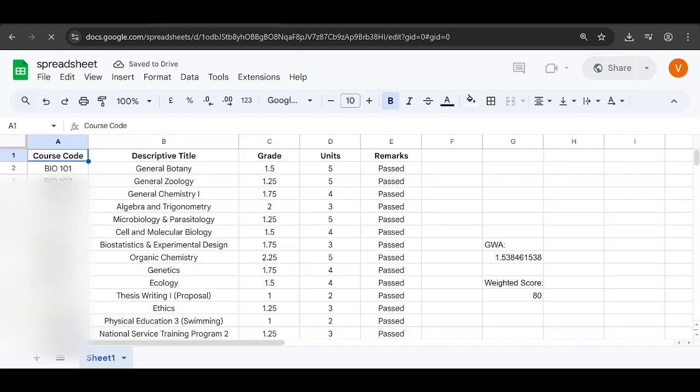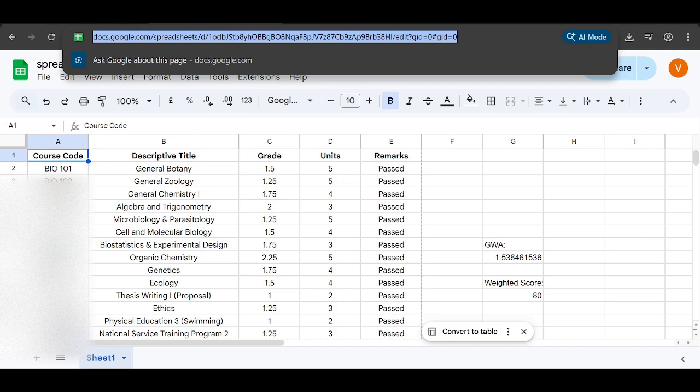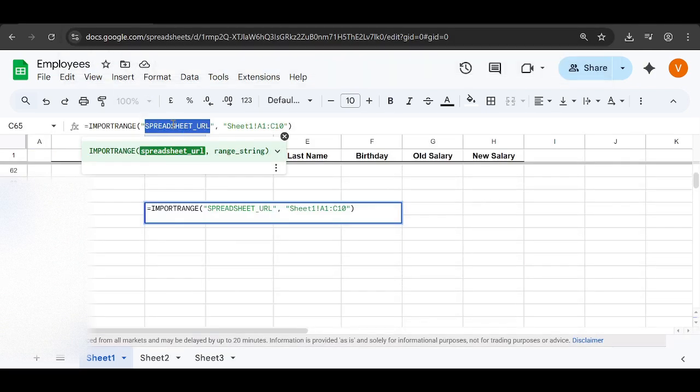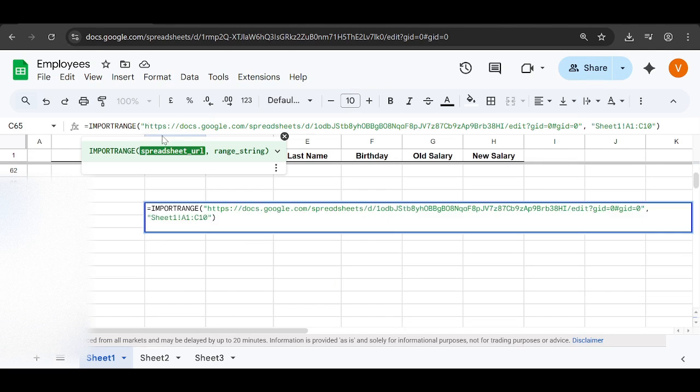For Sheet1!A1:C10, use the exact name of the worksheet tab in the source file, then an exclamation mark, then the range. In this example, it's the rectangle from A1 to C10. You can adjust it to any range you need, including entire columns like A:C if you prefer. Just make sure your tab name matches exactly, including capitalization and spaces.